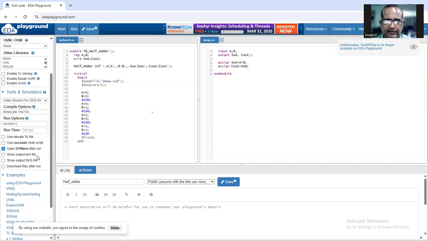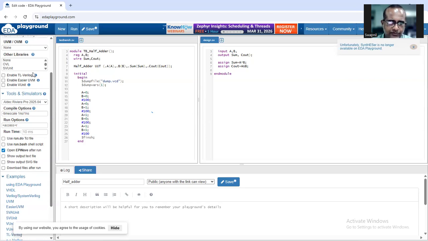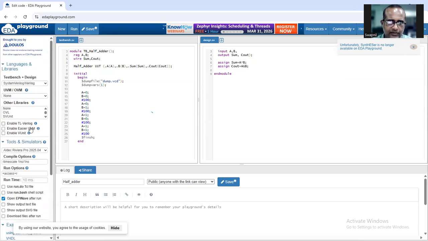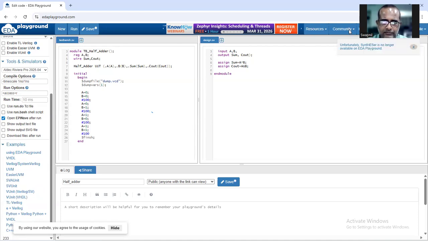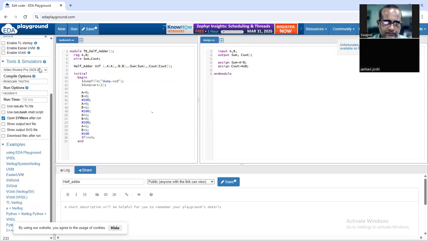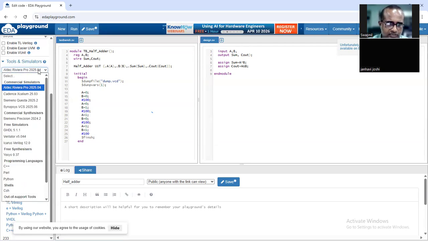सिर्फ दो सेटिंग है, एक है सबसे पहले language, और second है tools and simulator. So we have to just select that tools and simulator is Aldec Riviera. Is that clear?